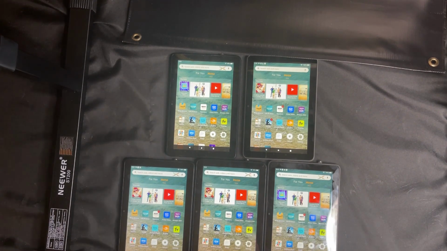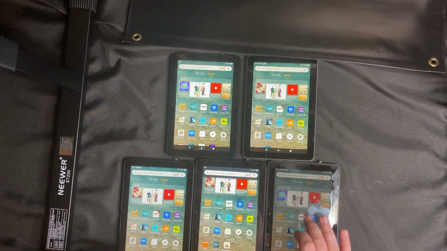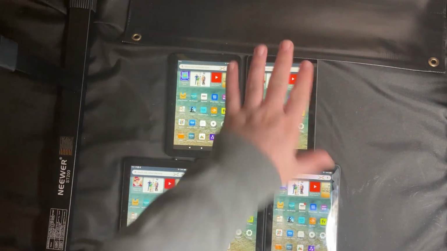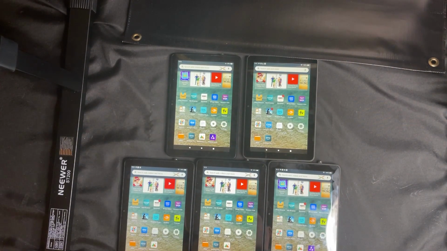And the tablets that I like are actually these Amazon Fire tablets, and I've got 5 here. These are the 8-inch versions. These are all 12th gen tablets. And today I'm going to walk you through how I configure these.